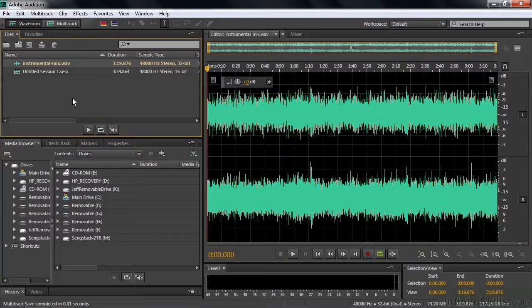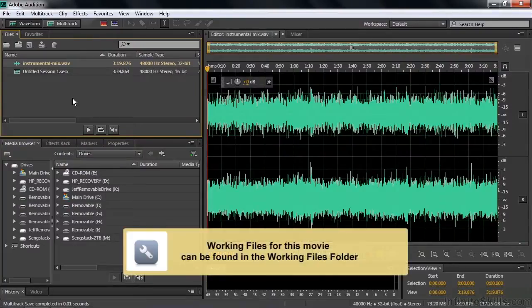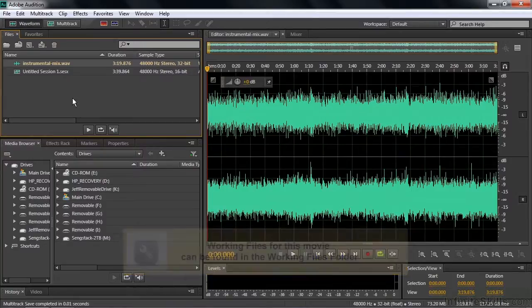This lesson is about two pitch effects that were added to the most recent version of Adobe Audition. They're called the Pitch Bender and the Pitch Shifter. There are differences between the two.